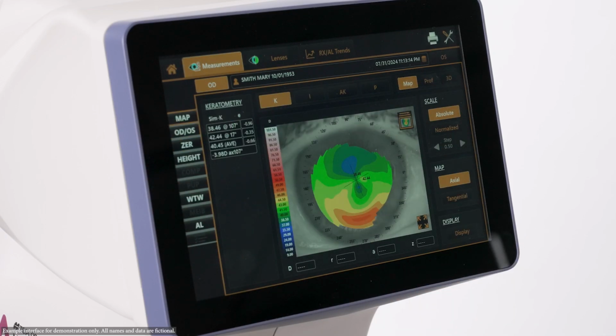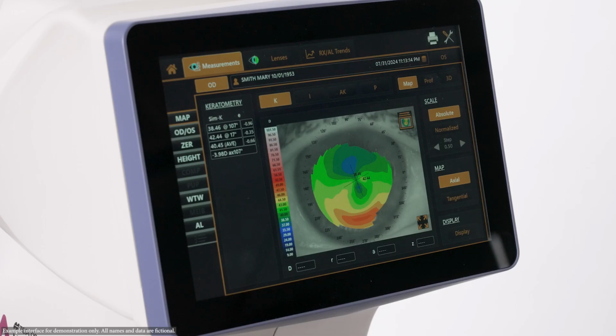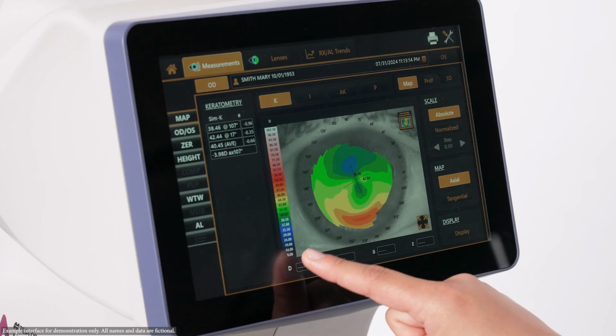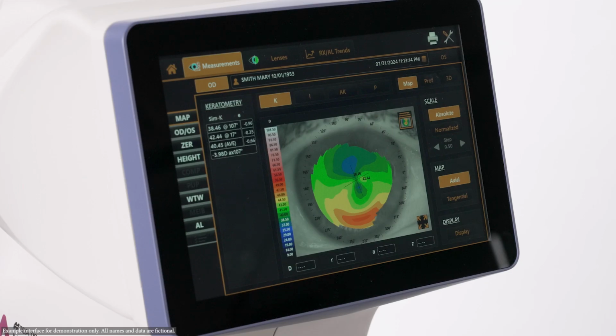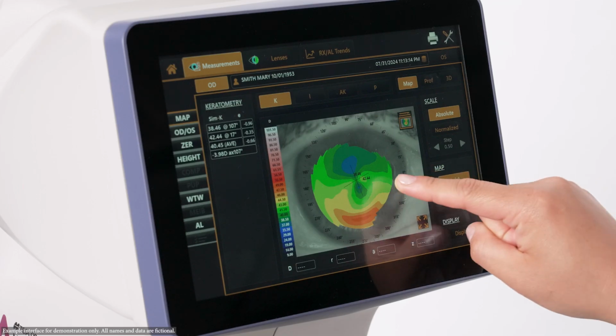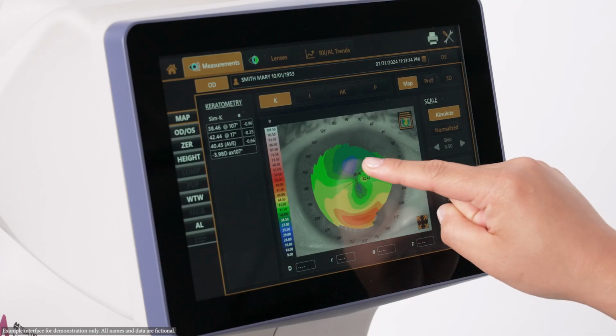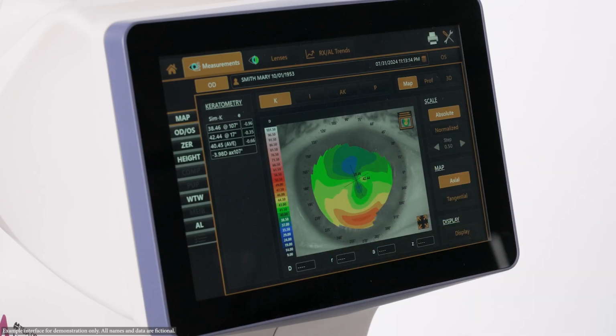The map scale can be changed between absolute and normalized. An absolute scale helps you see at a glance how typical or atypical the anterior corneal curvature is. The color scale is standardized, making it possible to compare from one visit to the next. Shades of green indicate a typical curvature, blues indicate a flatter curvature, and warmer colors indicate a steeper curvature. A normal cornea is likely to have only 3 or 4 different colors within the pupil area.